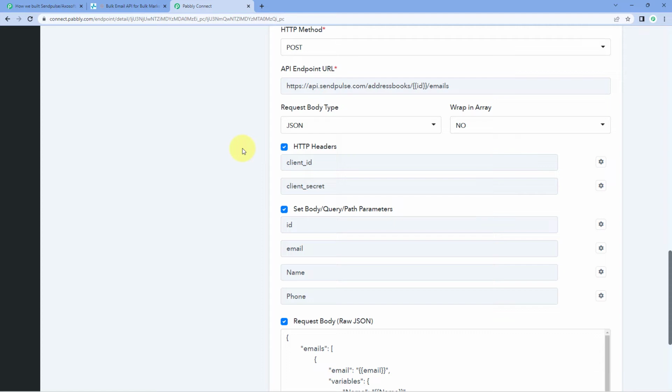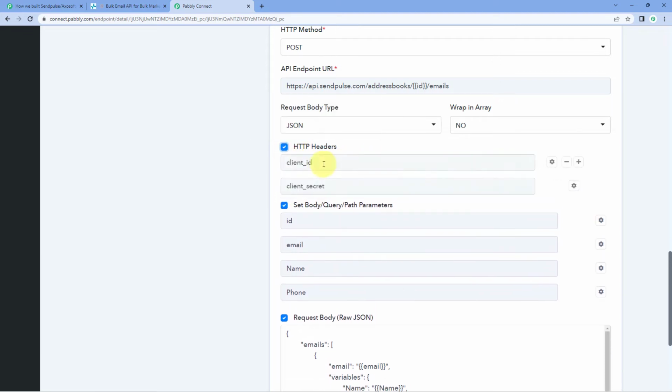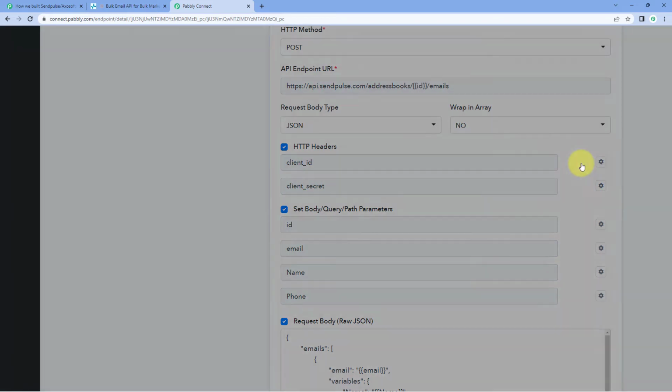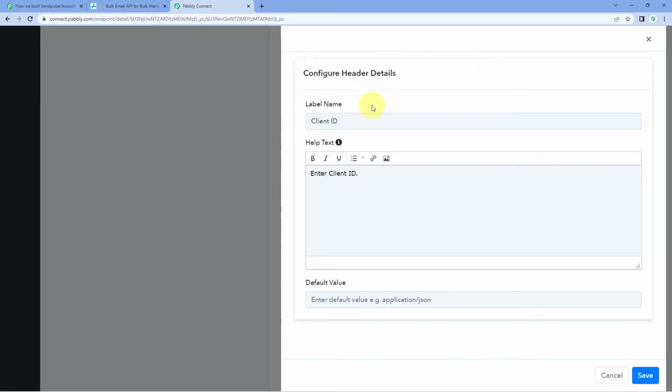Then, if your application requires some kind of data in headers, you can send that data as well. Like SendPulse requires HTTP headers with client ID and client secret. So we have selected this option and we have created two fields, two parameters of headers. First one is client ID and second one is client secret. And then by clicking on the settings option in front of it, you can configure these header details or these parameters as well.